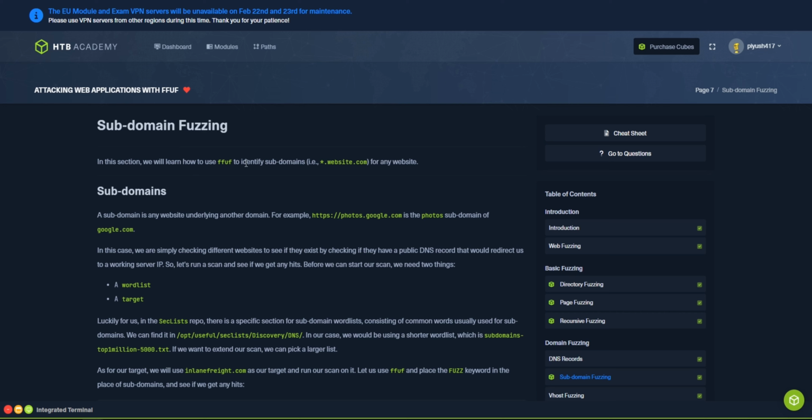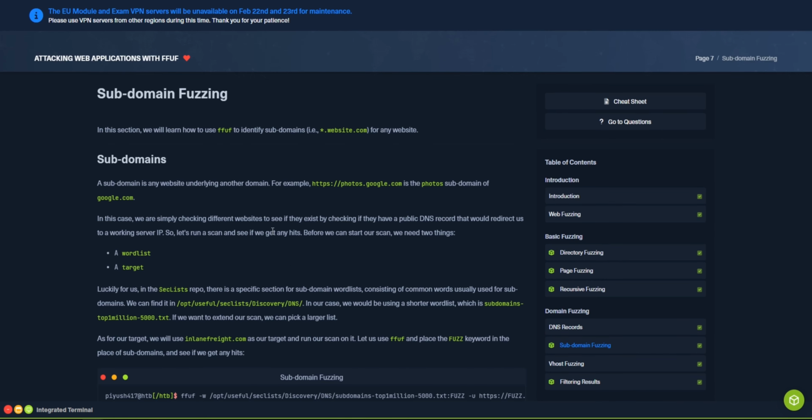In this section, we'll learn how to use FFUF to identify subdomains for any website. A subdomain is any website underlying another domain. For example, photos.google.com is the photos subdomain of google.com. So let's run a scan and see if we get any hits.